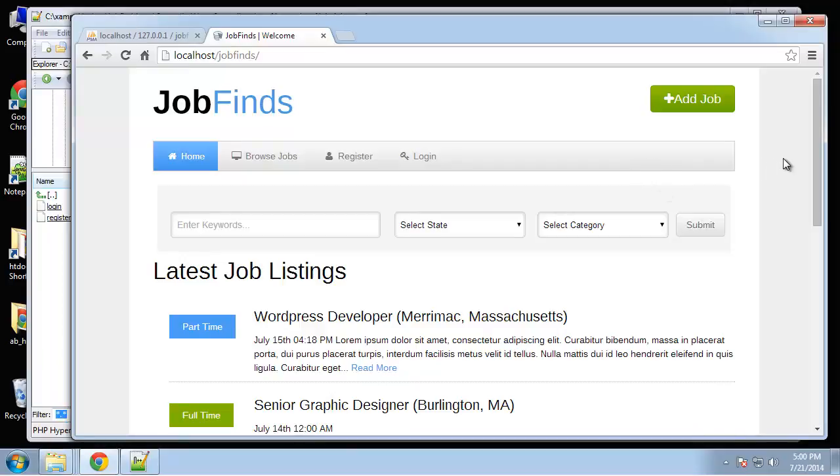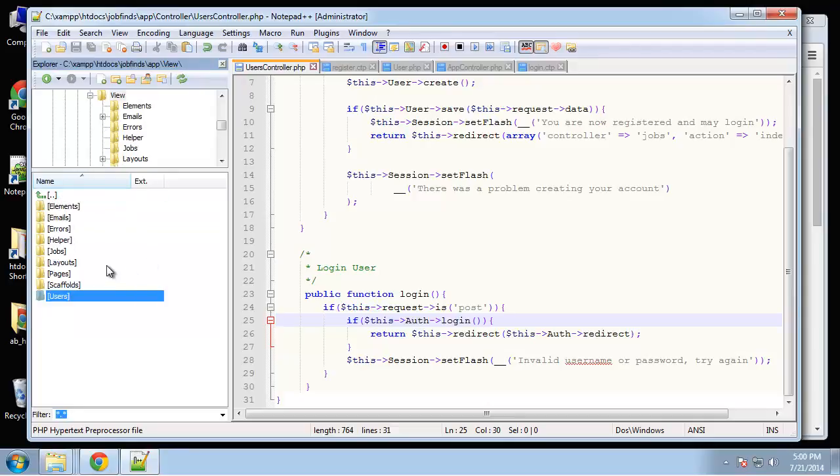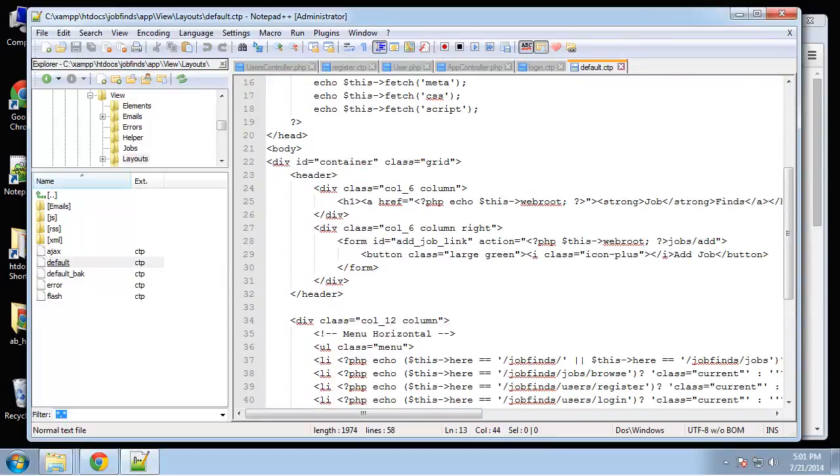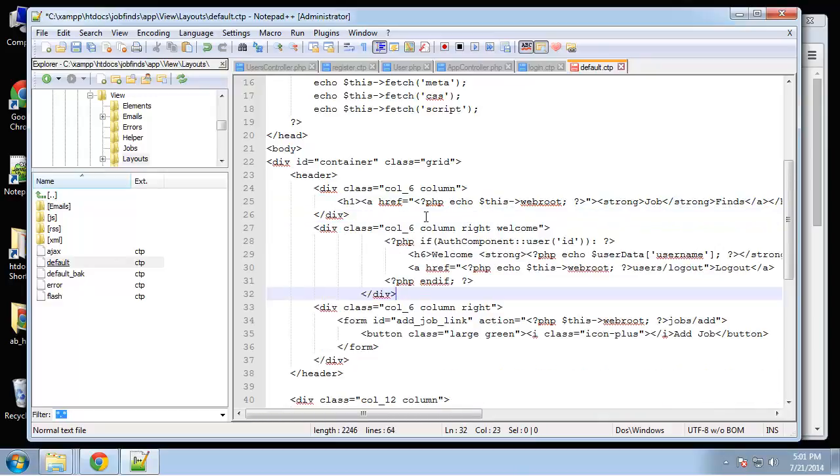So what I'm going to do is make it so that if we're logged in, it'll have a little welcome message up here. So we need to go to Layouts, default, and I'm going to put it somewhere around here. So I'm going to change this a little here. I'm going to add a new column. Right now we have two six column divs. I'm going to add a column in the middle here, and we obviously need to change this around. So the first one will be 4, this one will be 6, and this one will be 2.